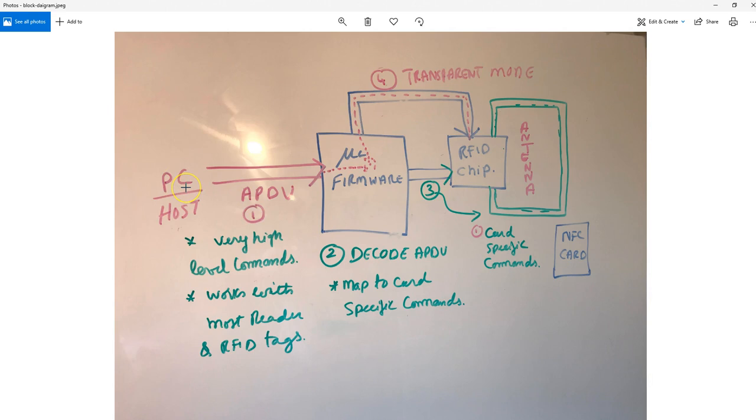Now first what the software does, what the host does, is it sends an APDU to the firmware. The firmware decodes the APDU. APDU is a command structure. It's a very high level command, and APDUs work with most readers and most RFID tags. So this is like a device independent command, and this is driven by the standard, which is ISO 7816, I suppose. So what the firmware does here is, it decodes the APDU, and it will eventually map these high level commands to the card or chip specific commands.